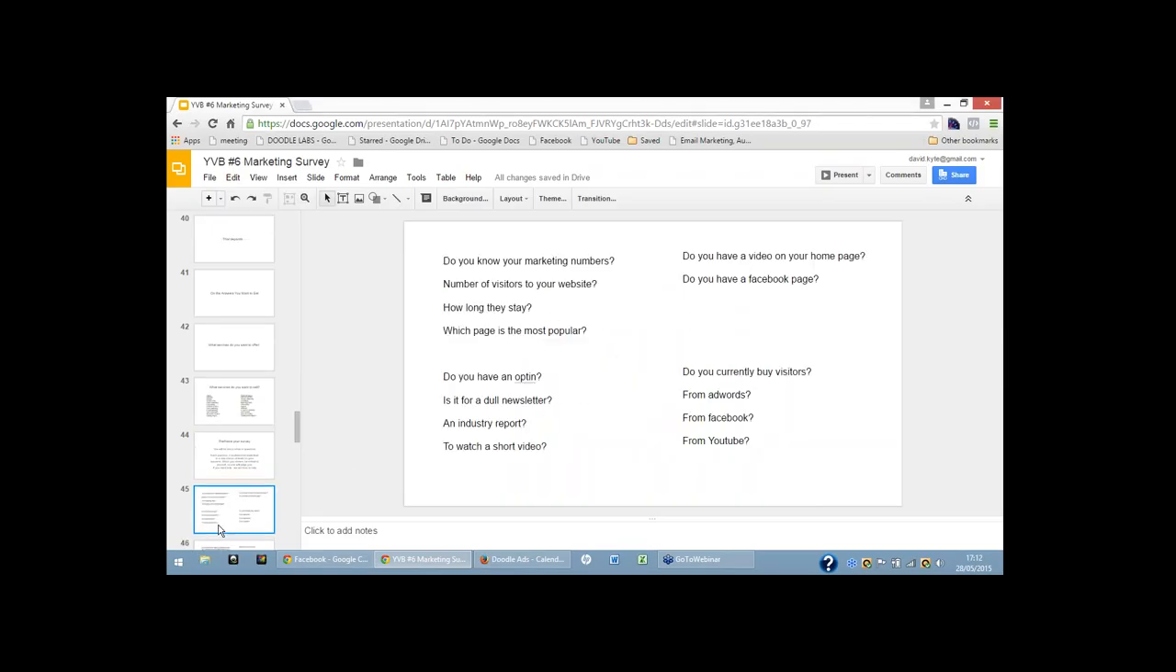So if we start looking at some of the questions, one of the good ones to start off with is, do you know your marketing numbers? You know, the numbers of the visitors to your website, how long they stay, which page is the most popular? So many people don't know their numbers. I actually have an analytics app on my mobile phone. So if somebody says, how many visitors have you got? I say, hold on a second. I press a couple of buttons and I can say 976 to this website, so many to another website, etc. And if you demonstrate this to somebody, they go, oh wow, that's really powerful. I didn't realize you could get your numbers so quickly and so readily available.